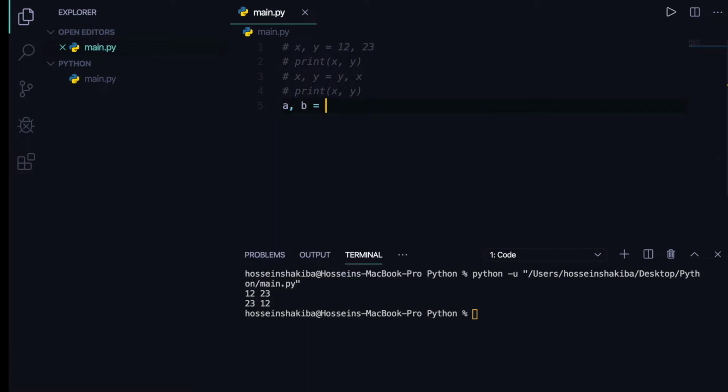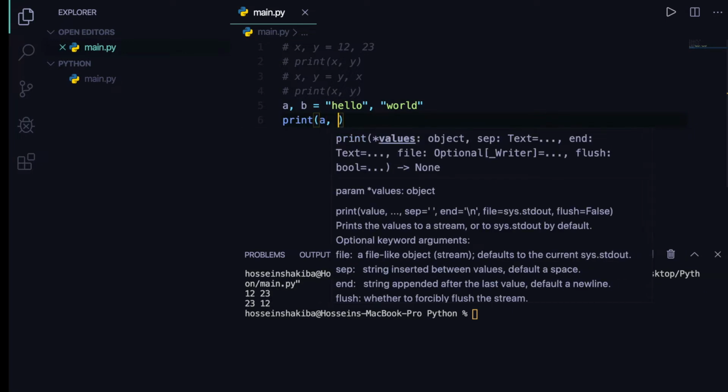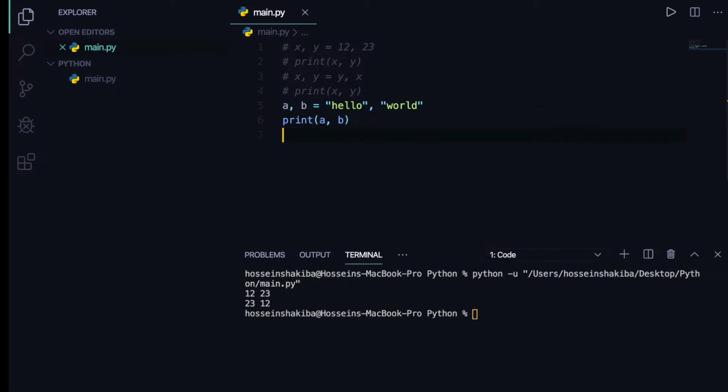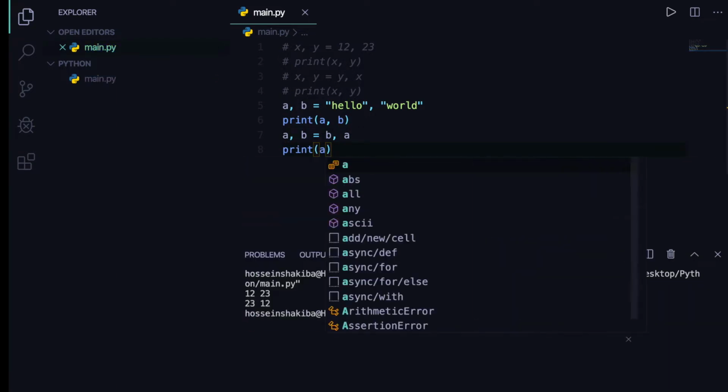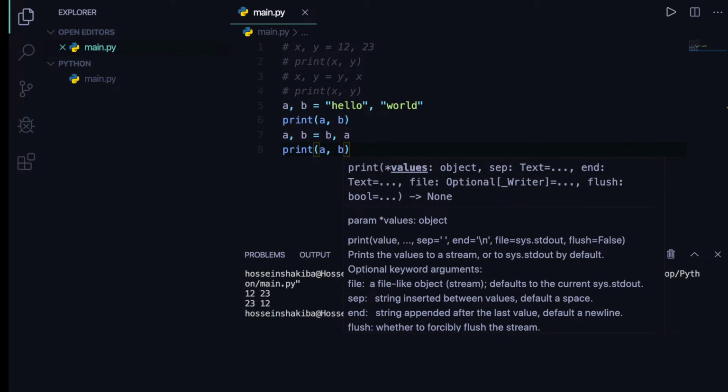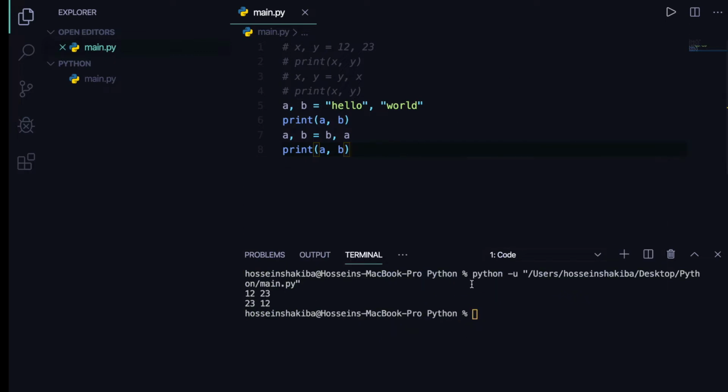Let's try it for strings. Does it work for strings? Let's see the result. So a and b, hello, world. I print a and b. Then I just swap them with the method I just told you minutes ago. So a, b = b, a, and now I want it to print. Let me just clear the terminal by writing clear. And now: world, hello. So it worked.